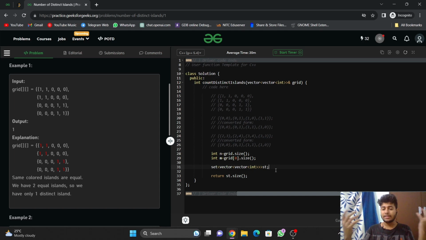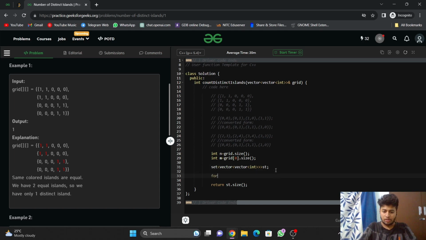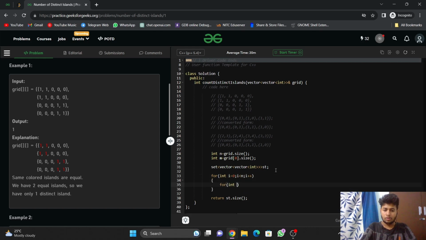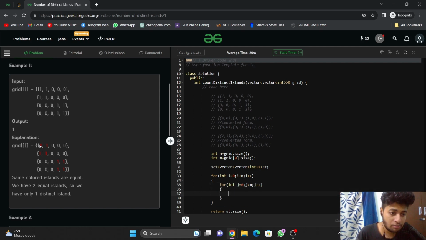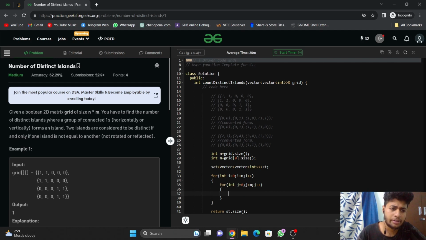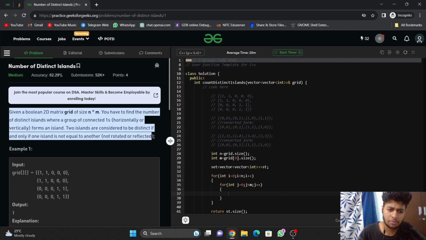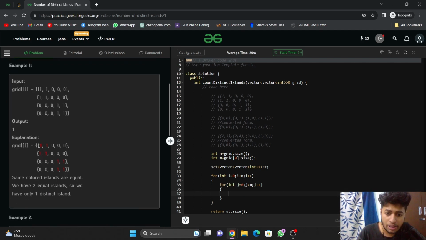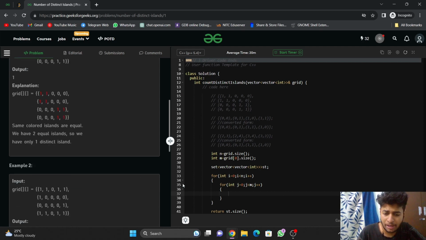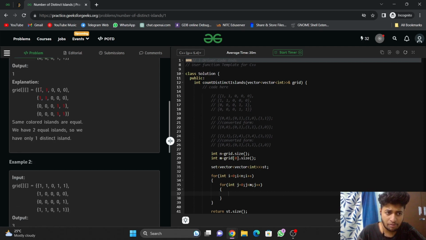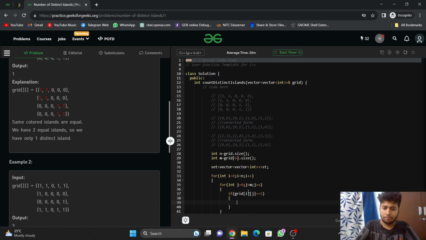Now, how do we find the unique elements is what we'll do now. We'll traverse all the elements: i is less than n, i plus plus, and j starts from 0, j is less than m, j plus plus. When do we check for an island? Basically, I hope you have understood by now that we'll be using the DFS approach, because we have done that in the number of islands question also. We'll call DFS only when we encounter 1. So if grid of i comma j is equal to 1, only then do we call the DFS.